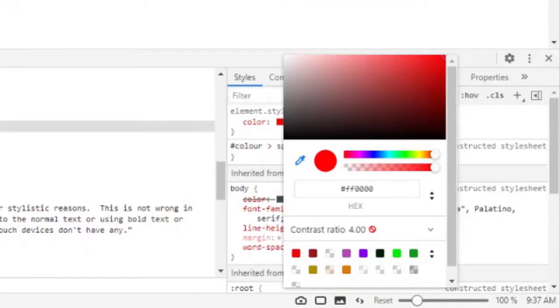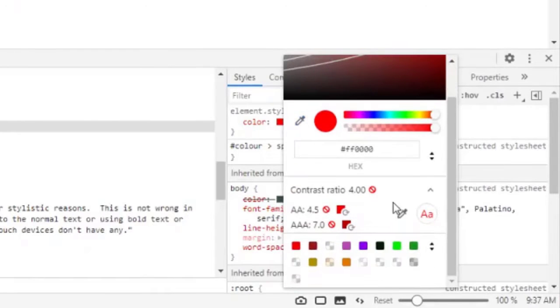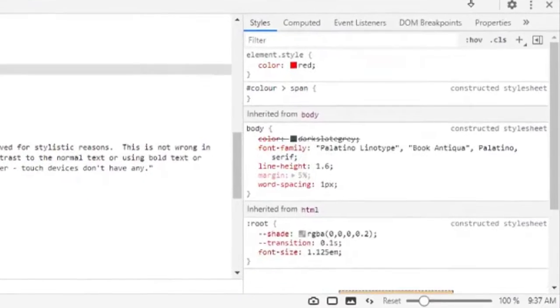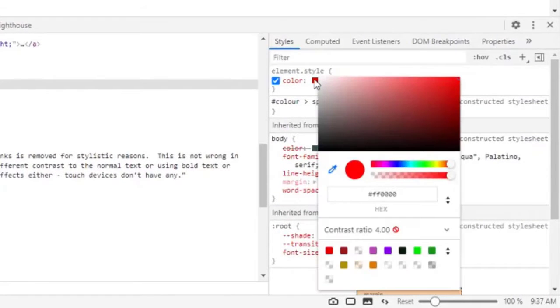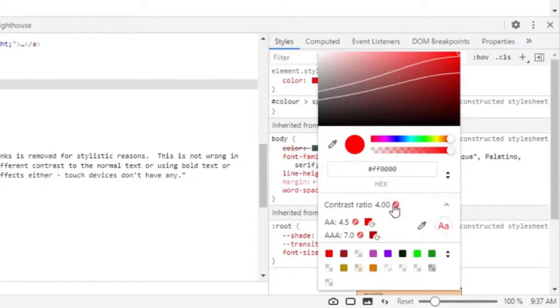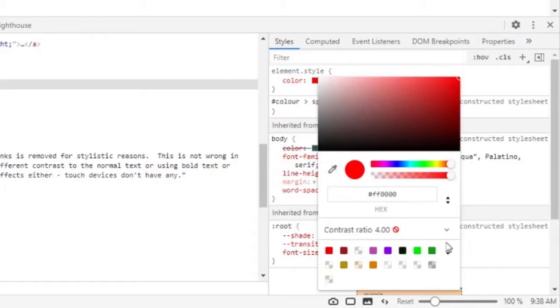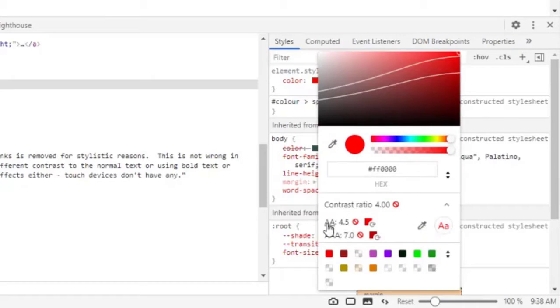So in this first example, I've got some red text and my contrast ratio is not high enough to meet accessibility requirements. Let's make this a bit bigger. Okay, so I've got a contrast of 4, but for the AA standard I need 4.5 minimum, or for the AAA I need 7.